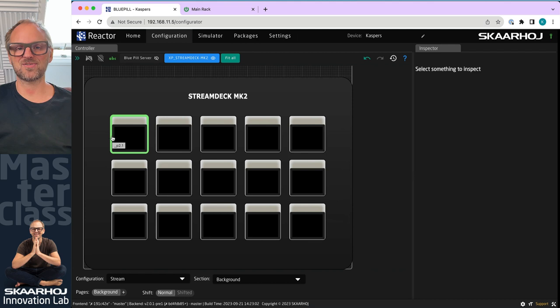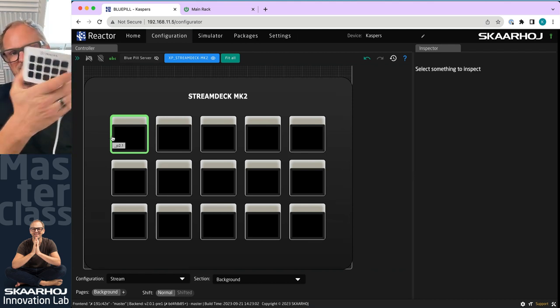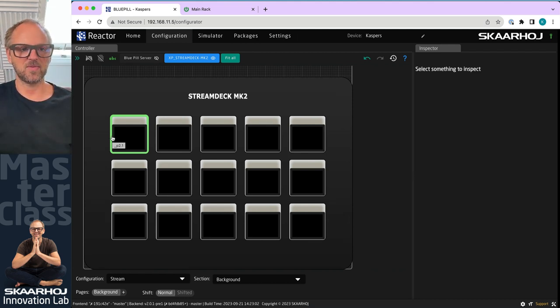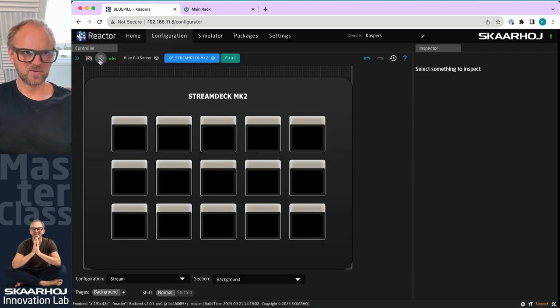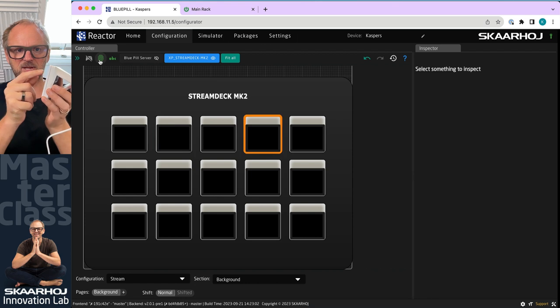So here you see the Stream Deck. Well, it's not white, but it is, you know, the panel here. What happens if I press buttons? Does something happen? Maybe a little bit. Maybe if I have this one enabled, I'm just looking for some fun. Yeah, you see, it is actually picking up buttons.